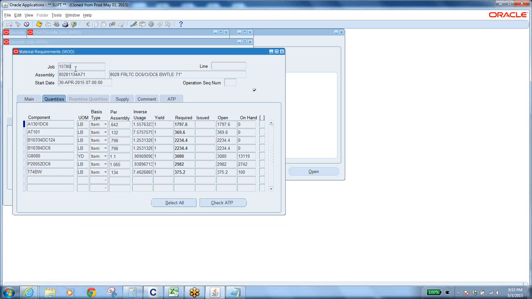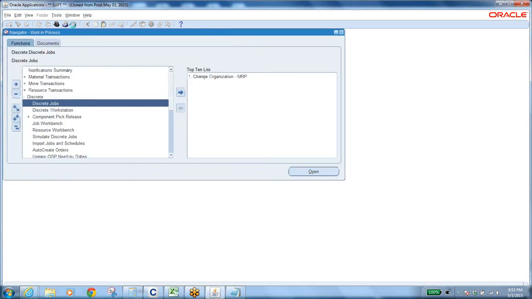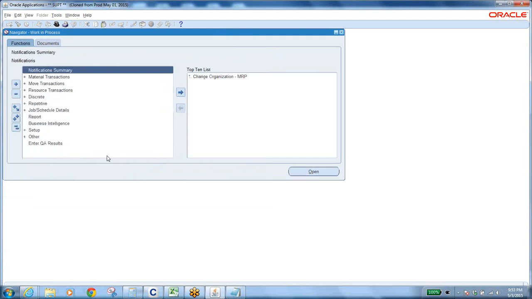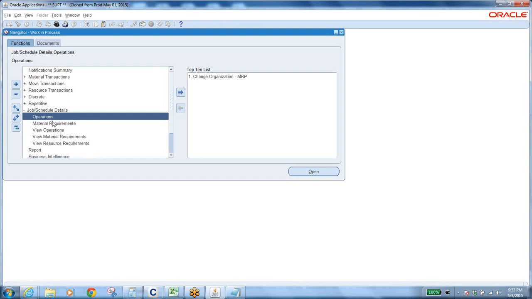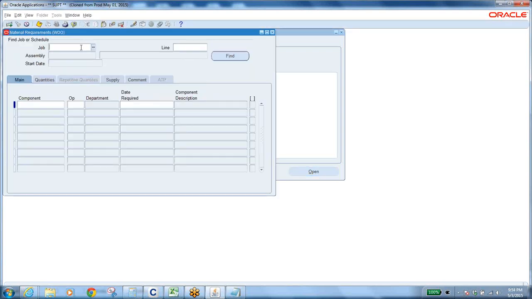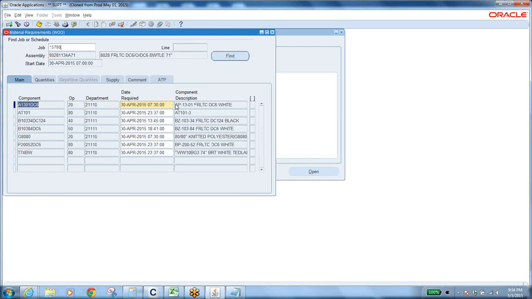Let us take the job number. It's a very important question. How do you update the material requirement for a discrete job? When a discrete job exists and you want to change some material requirement, you should go to job schedule details. Then you go to material requirements, open the material requirement, and enter the job number. This is the job number. Then find. When you find, the same items are existing, see?